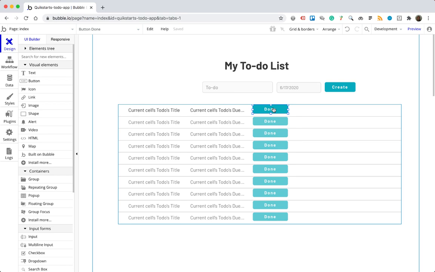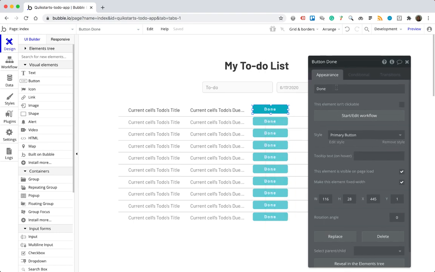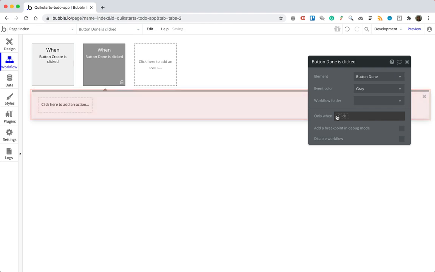One way you can guarantee that you do this right is to double click on the button that you want to apply the workflow action to, and use the inspecting elements option. Click that, and it takes you to the same place as you would have gone had you just clicked the workflow button here on the left. What we want to do now is give Bubble the information that it needs so that when the user clicks the Done button, the application will know what it's supposed to do.